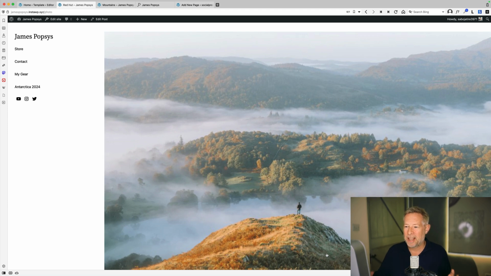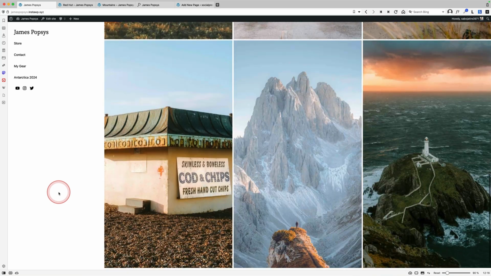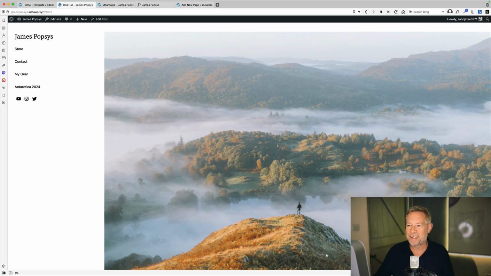So overall, I'm really, really happy with the finished result. I think for about 25 minutes, it took me actually less than half an hour. We've got a really interesting, beautiful portfolio website with a left-hand sticky navigation.